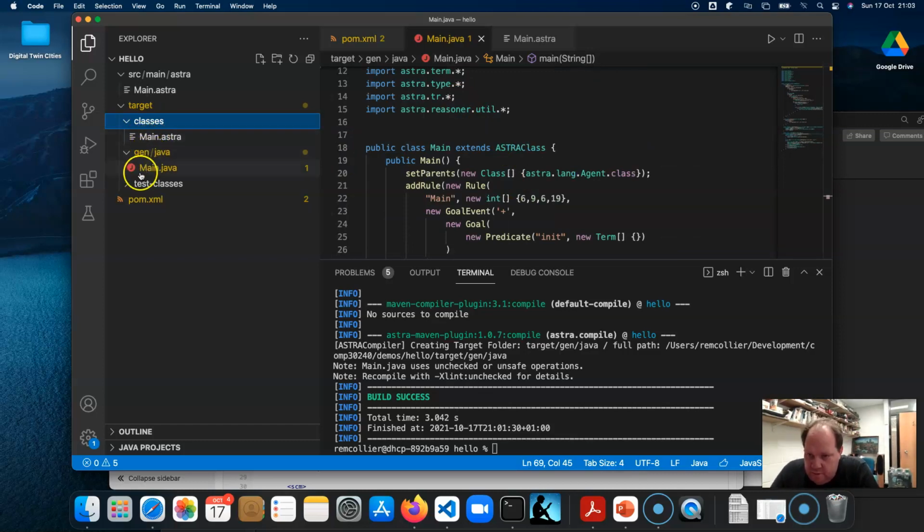you'll see that there is a main. That's the main part.